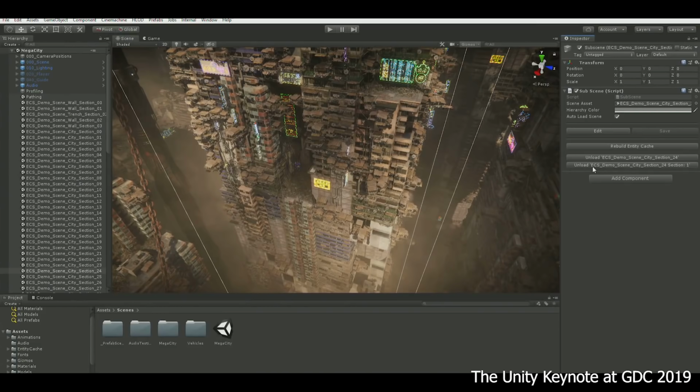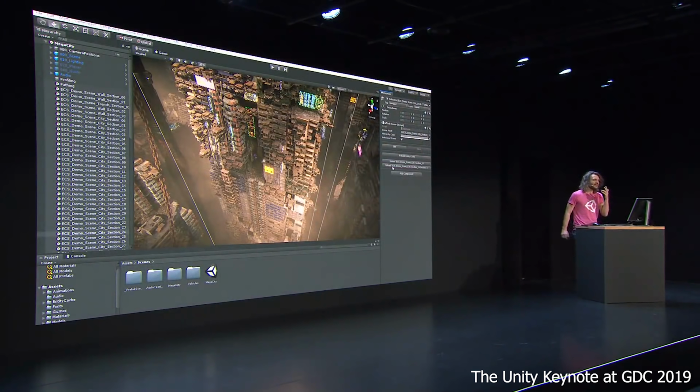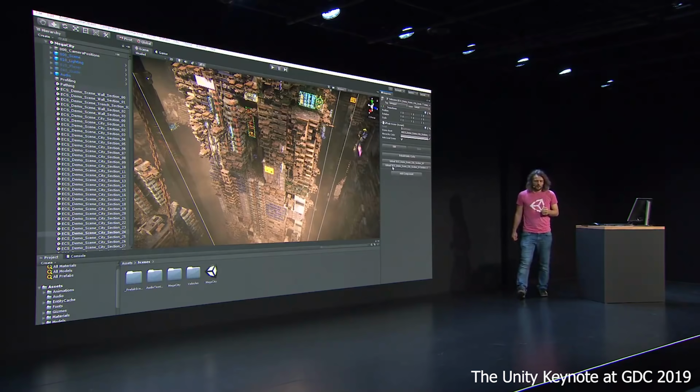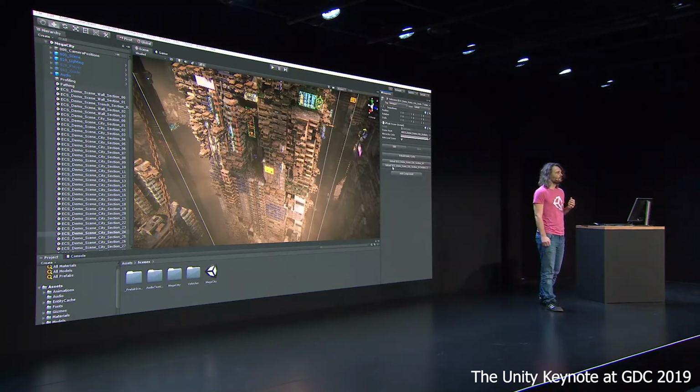I can do that for streaming, just getting more detail when I'm close up and in the distance you have the shell. But look at how fast that loads. That is the power of a runtime-ready data format. Now, everything that you have just seen, including the content, the game code, and the tools, is available today.